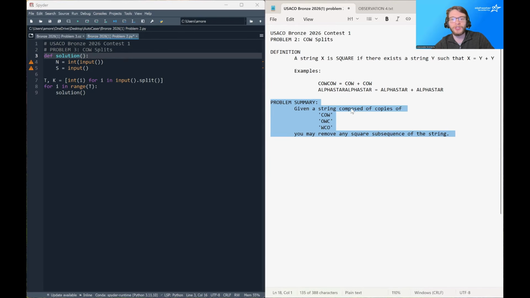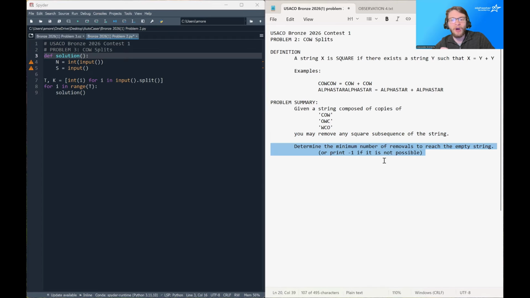And in this question, we are given a very long string composed of cow and its two other rotations. And we are allowed to remove any square subsequence of the string. The question that we want to answer is how many removals do we have to do to this string in order to reach the empty string? Or if it's impossible, then we will print -1.